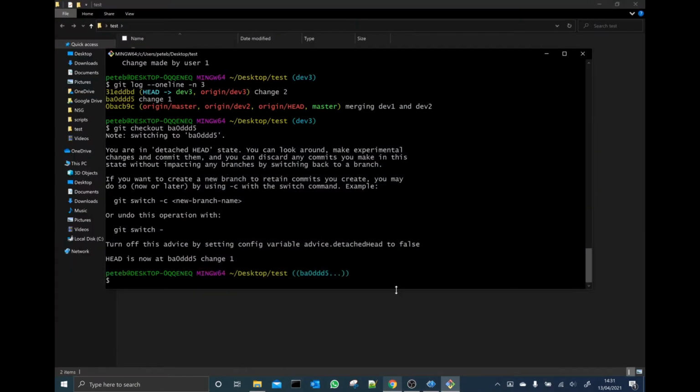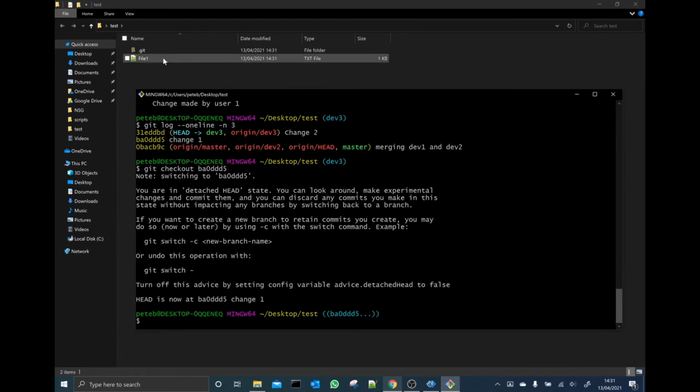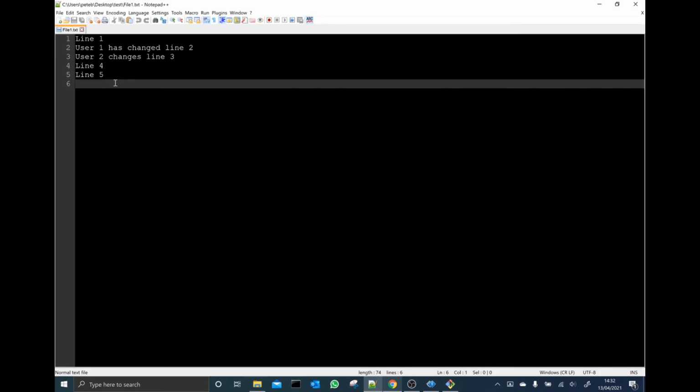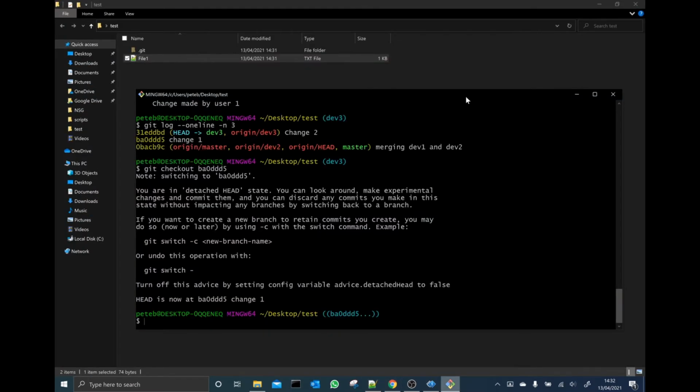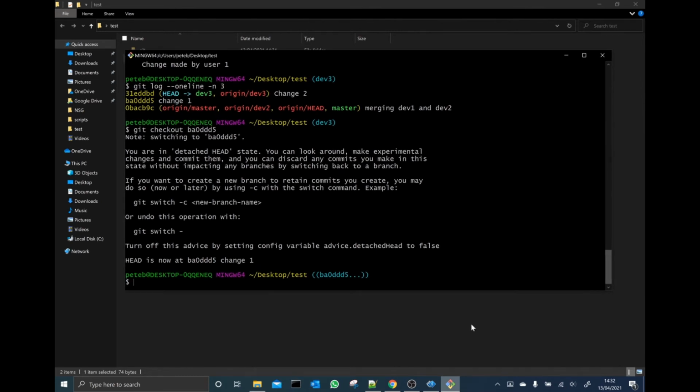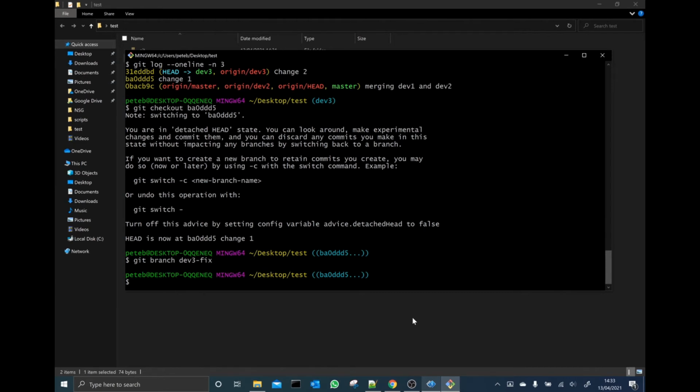First thing to do is double check that we have indeed gone back to the previous version of the code. We have, because it's got line 5, but it doesn't have the mistakes. And now we can go ahead and create a new branch from this point. This is the usual stuff. We're going to do git branch, and we're going to call it, I don't know, dev3 fix. Fine.